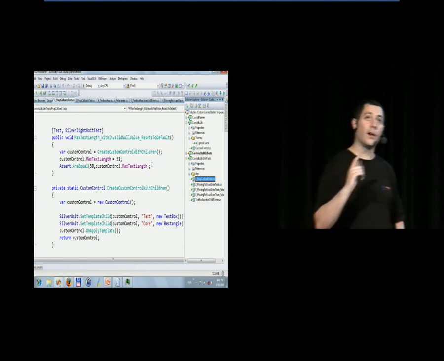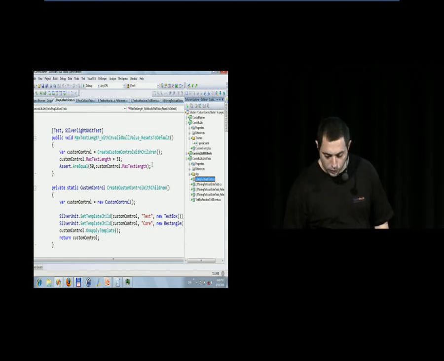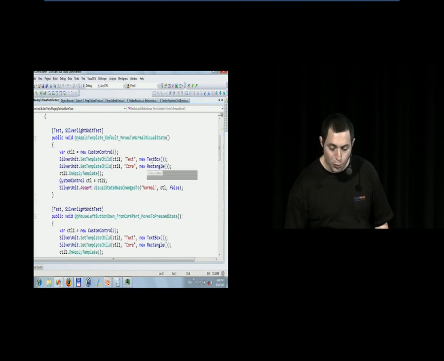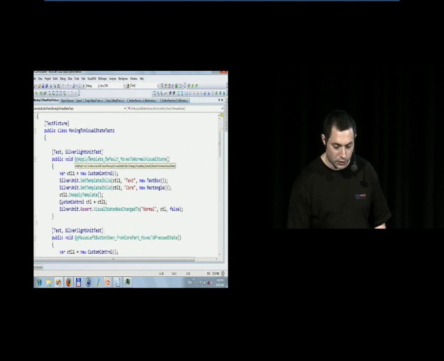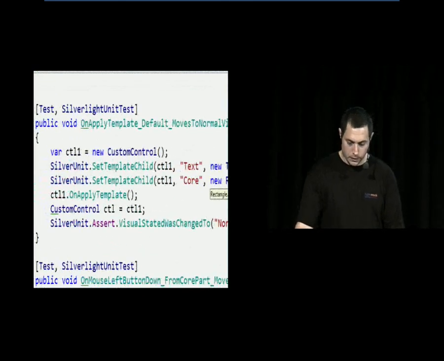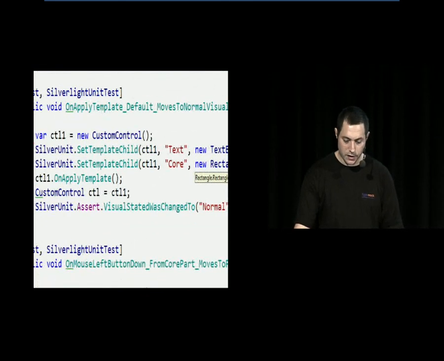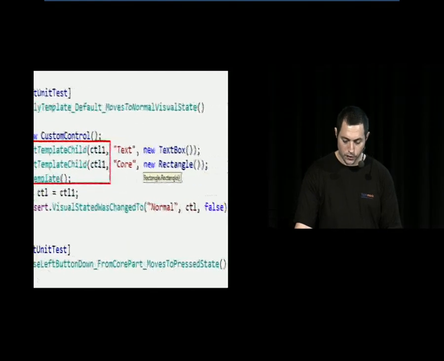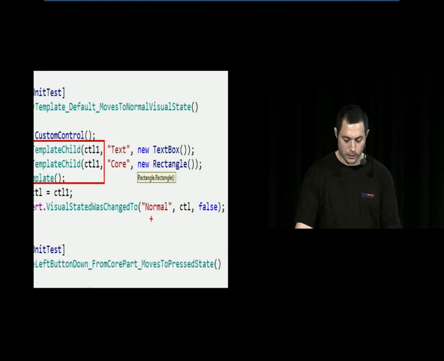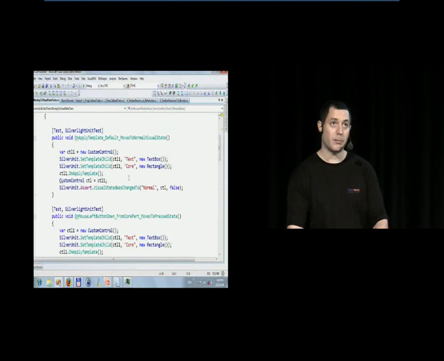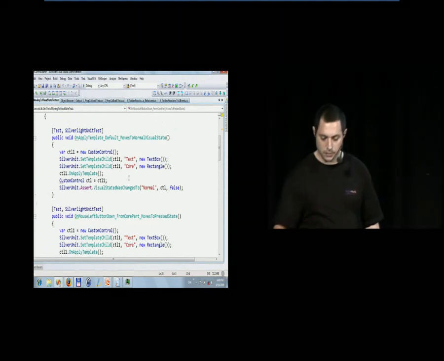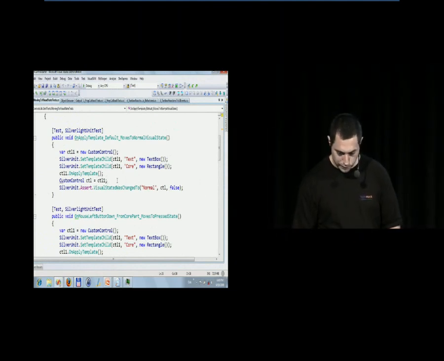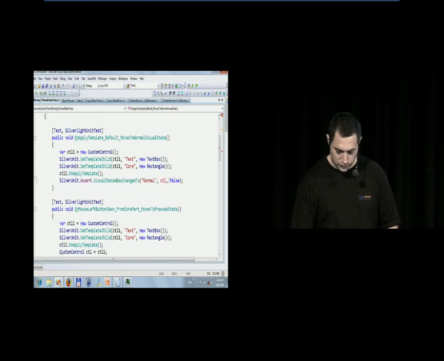Let's look at the tests that were really hard to write with MSL test. So moving to visual state tests, this is what it looks like. Create a custom control, set the template children, and by default I want to assert that the visual state was changed to normal. So there was a requirement that by default there is a normal visual state. Let's remove this, just make it more readable.